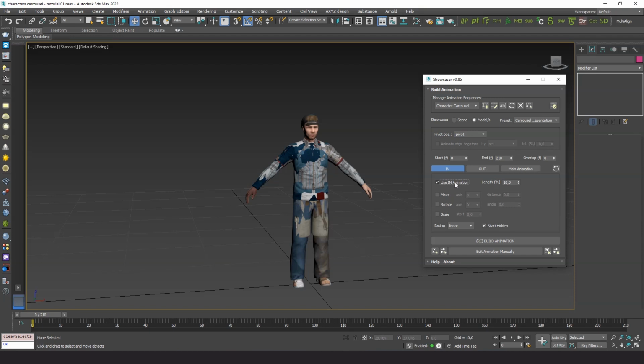We turn on the in animation. This length parameter means what percentage of the total object animation length will take this entry animation. We want it to take 25% of the model animation time. That's more or less 10 frames, and the same for the out animation.